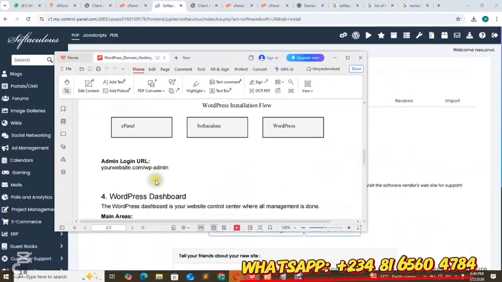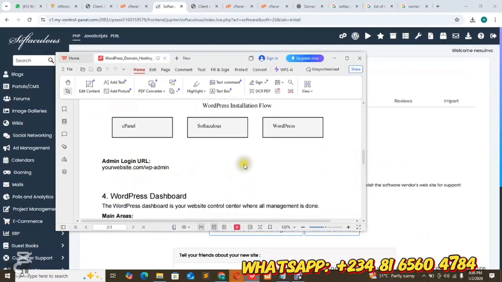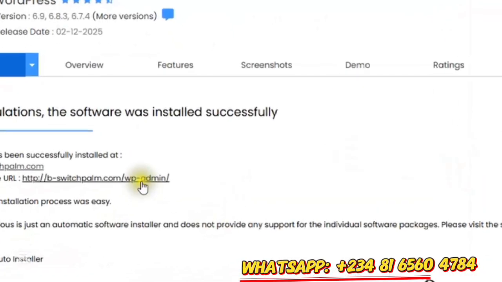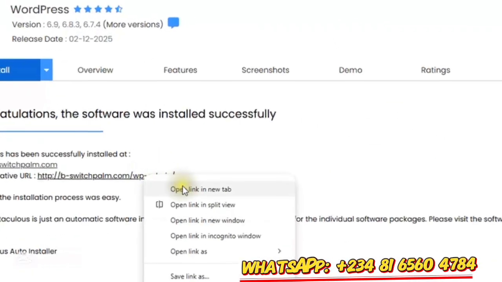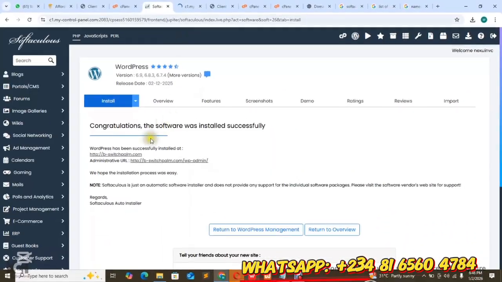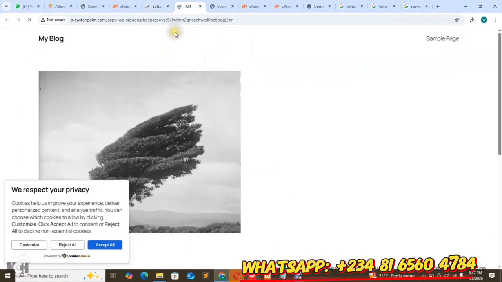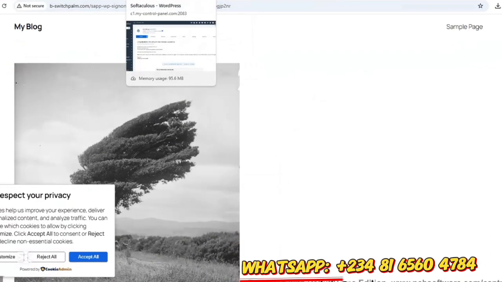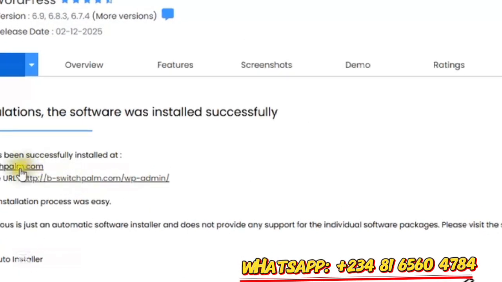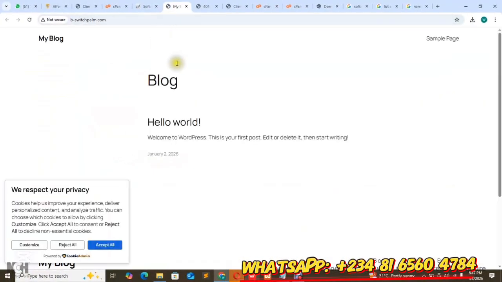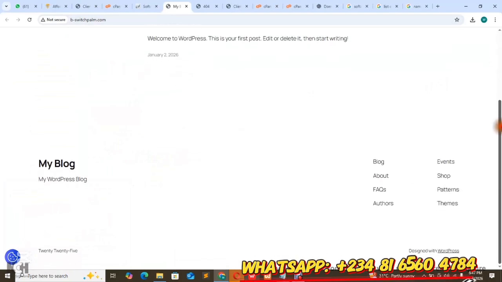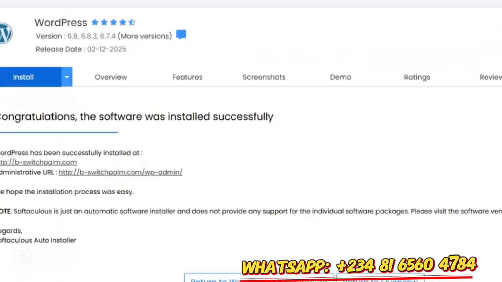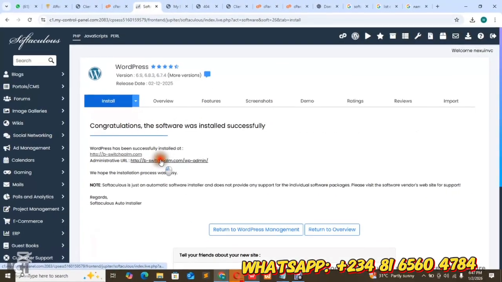Every admin will be slash wp-admin. Look at it here: slash wp-admin. This is your admin. Let's open your admin, because every piece of work we are going to do will be done from this admin. Then this is your WordPress, as you can see, empty. We are just starting.